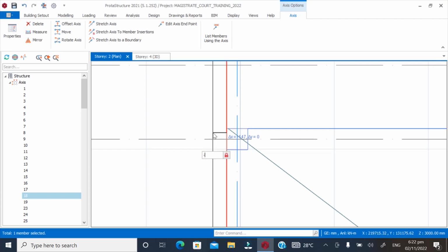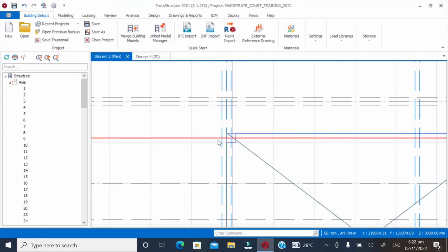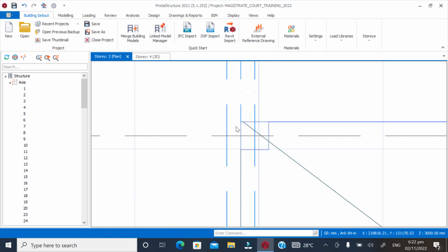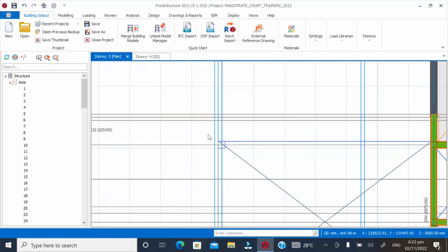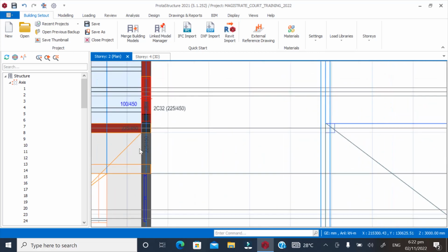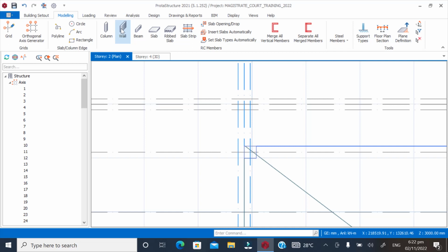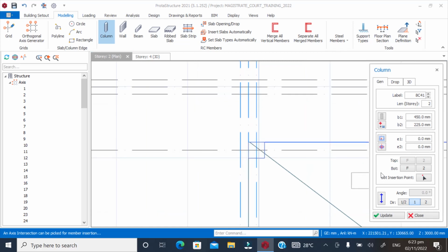Then I will type -112.5 on my keyboard, enter. What I'm trying to do is offset the axis to the middle of my column, because I want to have a column around here. Yeah, I think this is fine. So now I can go to model, then go to column, then I can make my column 450 by 225. Then I will make the E1 and E2 00. So let's make this 225 and this one 450, so I can have this.